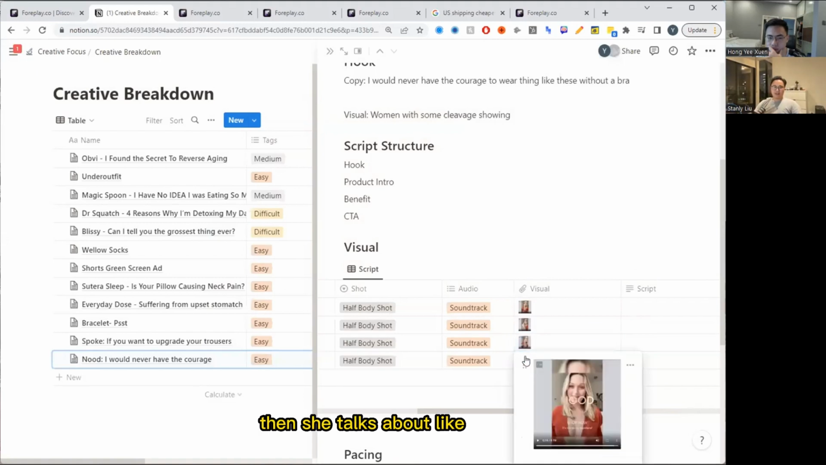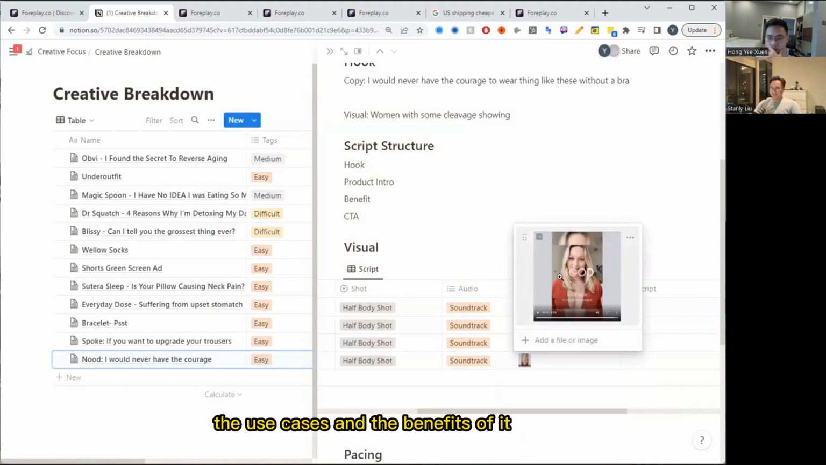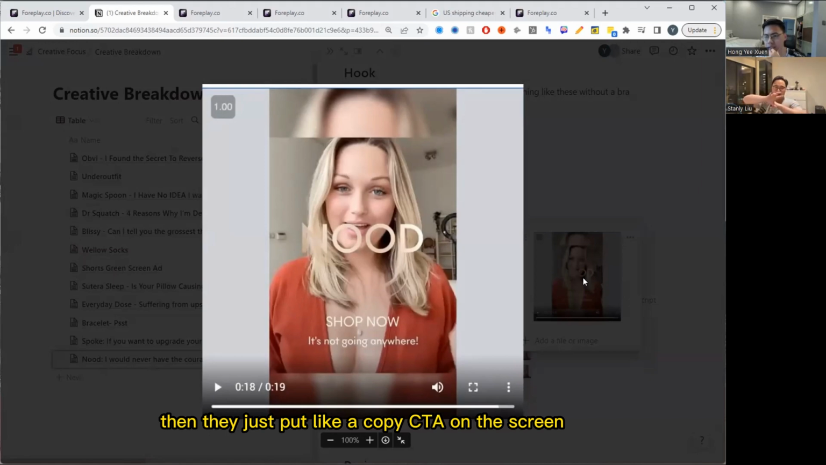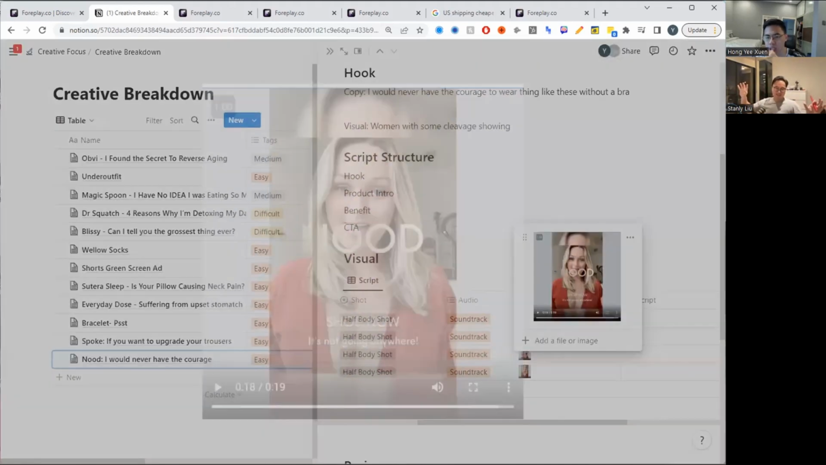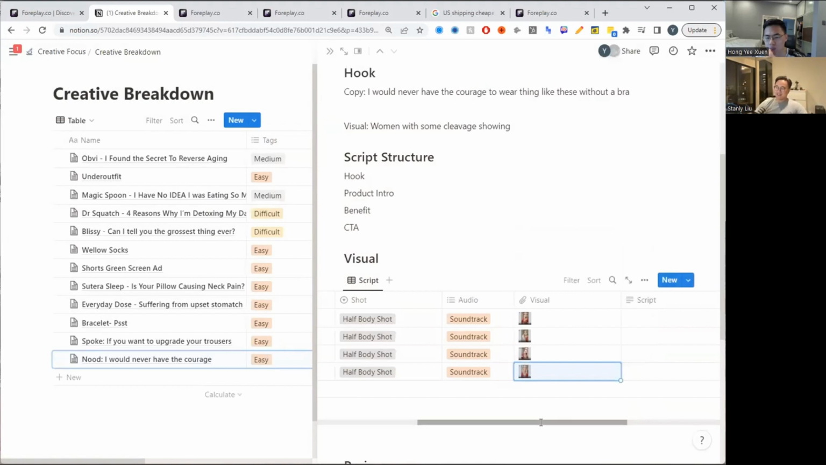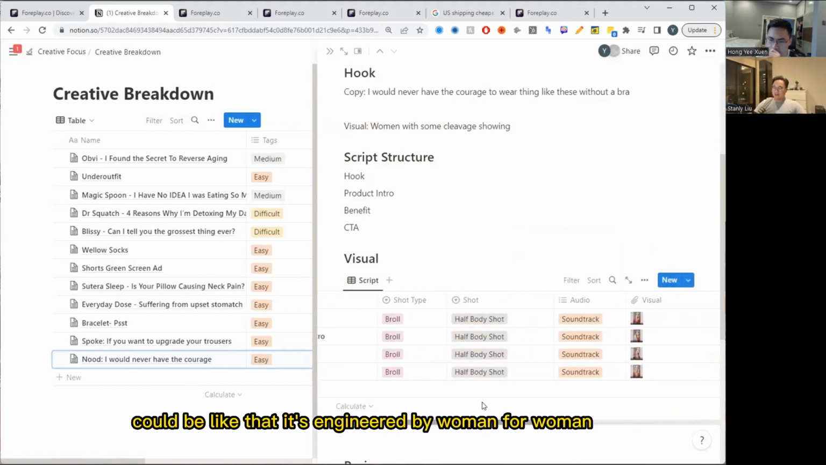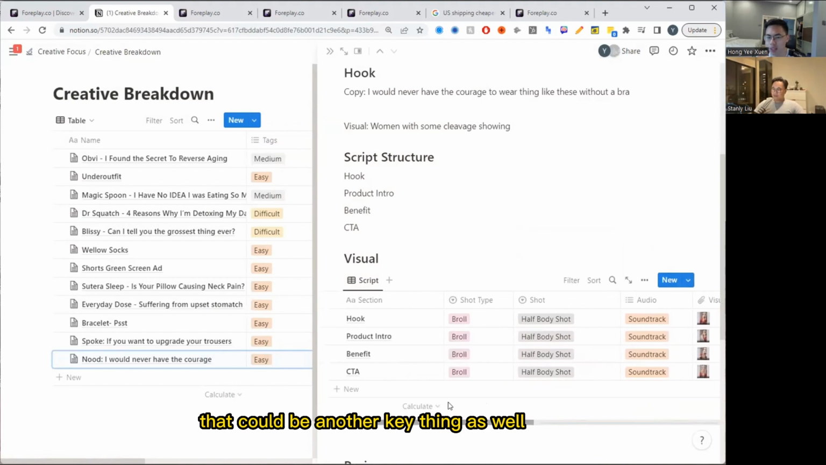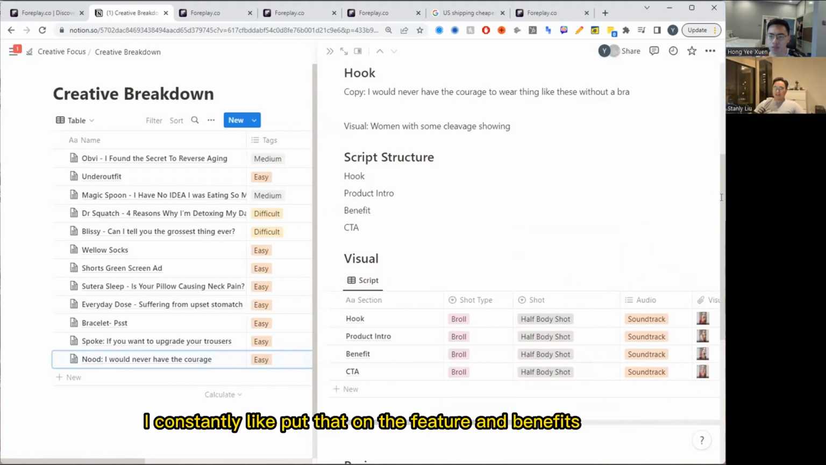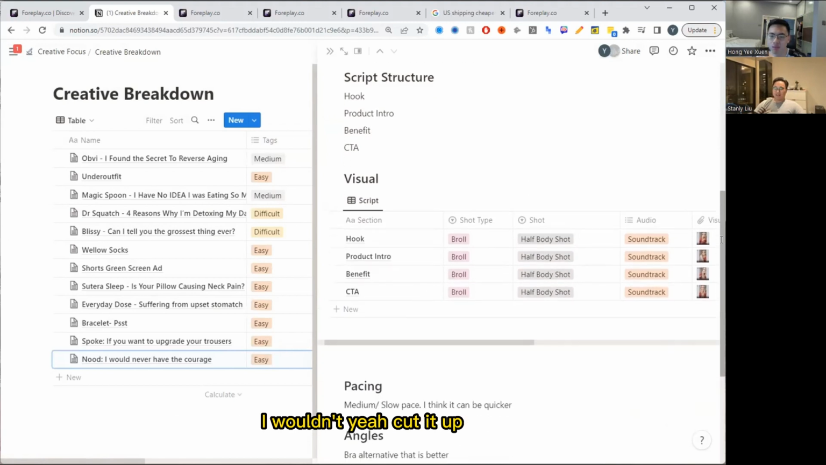Then she talks about the use cases and the benefits of it. And then they just put a copy CTA on the screen. So she didn't even say anything. Right. I think something that's missing could be "engineered by women for women." I think that could be another key thing as well. Because maybe I would still put that under features and benefits. I wouldn't cut it up.